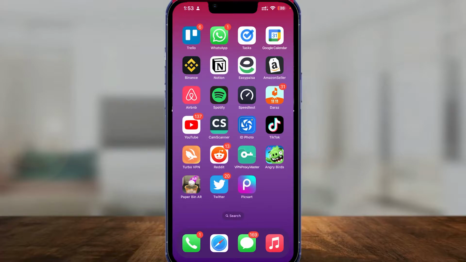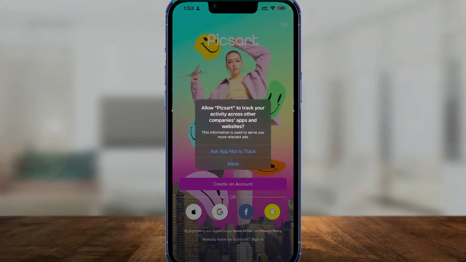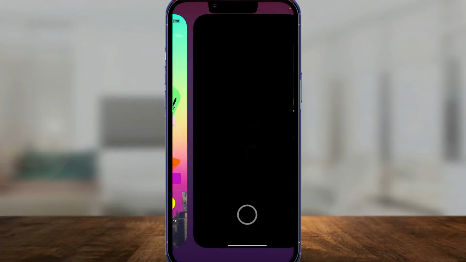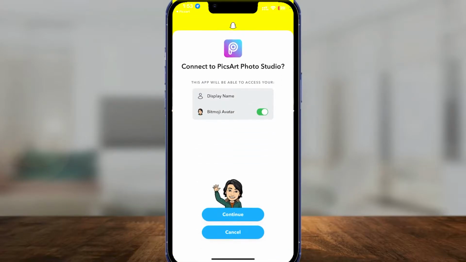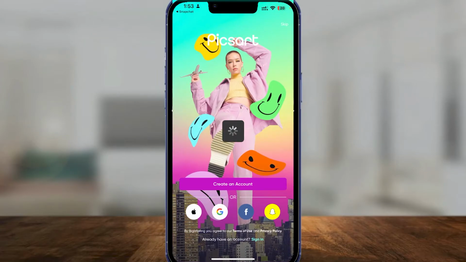So firstly you have to open up PicsArt, and then download the picture that you want to remove your invisible filter from. Once you have that picture, simply log in from Snapchat, Facebook, or whatever else. Once you have logged in, you are going to see the dashboard of PicsArt.